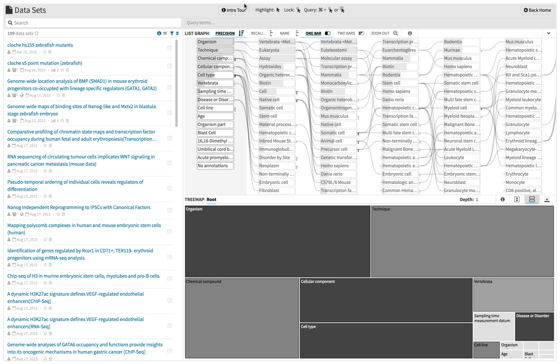Each component of SATORI features an interactive tutorial that can be opened by a click on the info buttons.